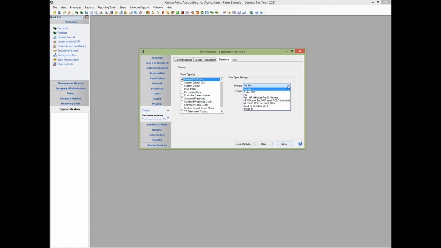You can choose if there's a specific printer that all of the customer invoices go to, you can select that here. Or if each person has a printer at their desk, it will default to whatever printer is installed on their PCs. So these are the two ways that you can make sure that your custom form is used either on the customer invoice screen, you can select it, or you can set a preference that it always chooses that form.